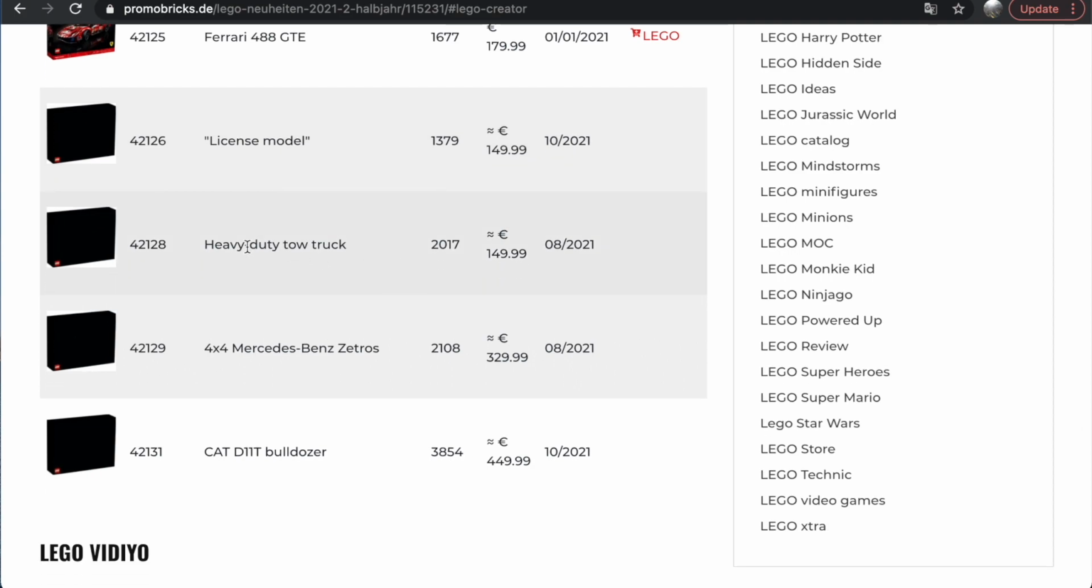Then we have the heavy duty tow truck, which is 2017 pieces. I'm surprised that they're doing a tow truck with this many pieces. It's got to be a very hefty build. Price point's pretty good though. So this one I'm quite excited for to see what it looks like.